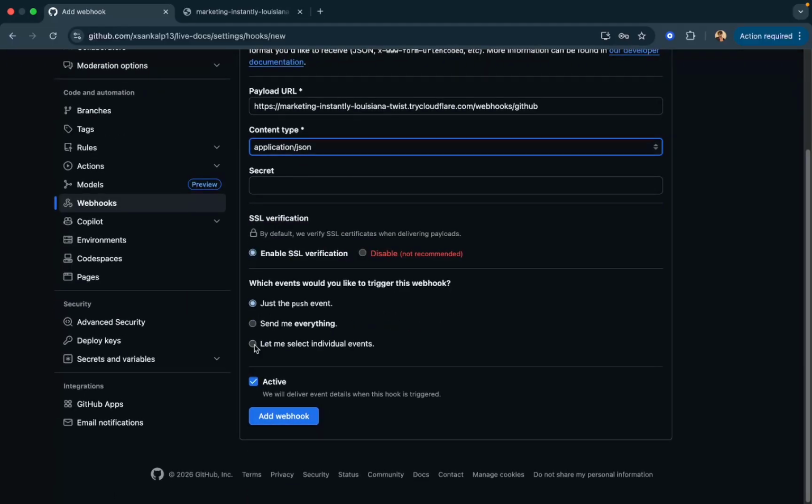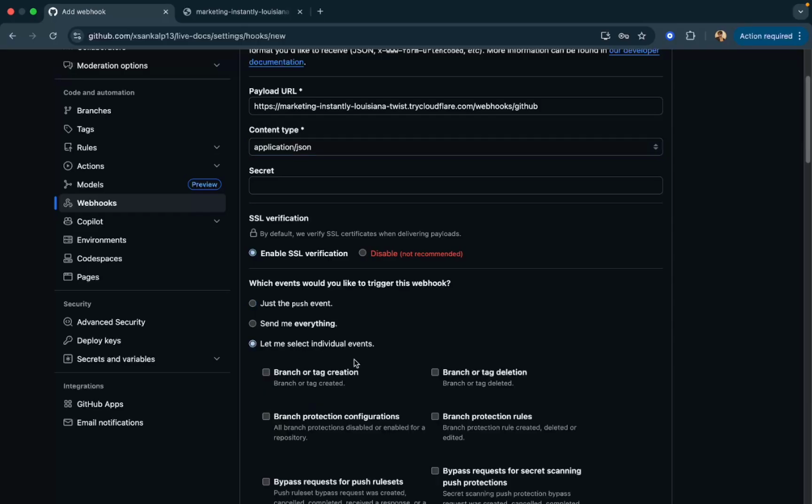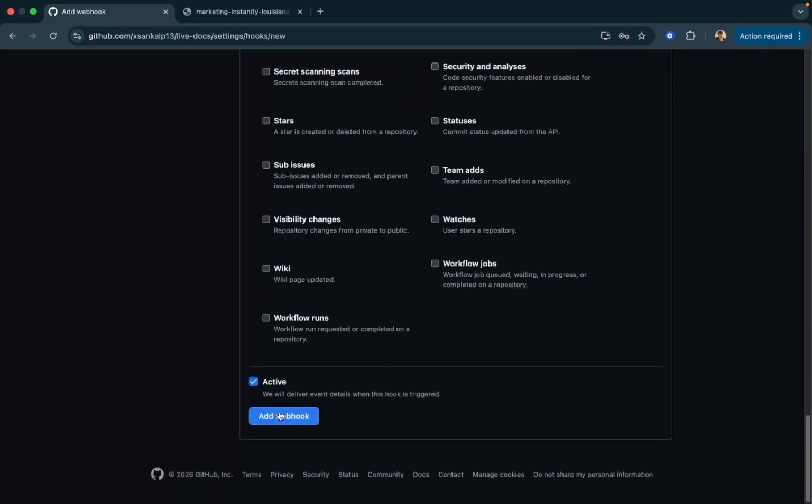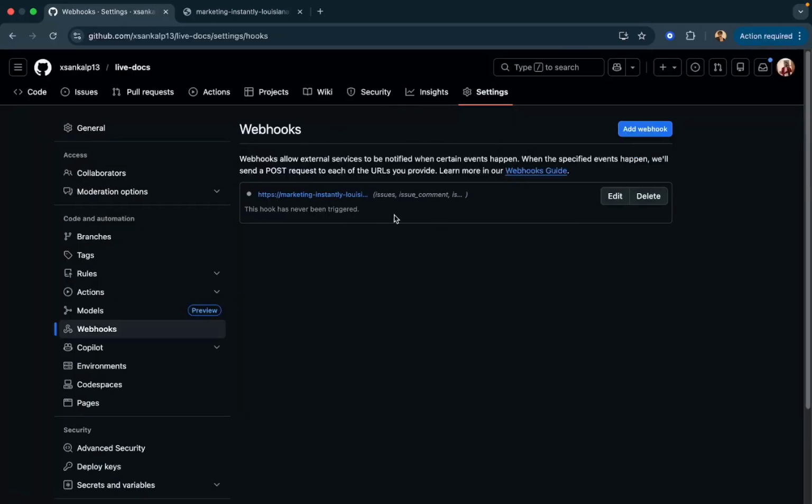Scroll a bit, change this option. Let me select individual events. Scroll down, check issue comments, issue dependencies, and issues. And then hit add webhook. You will see a webhook over here in your webhooks tab. After that, you're all set.